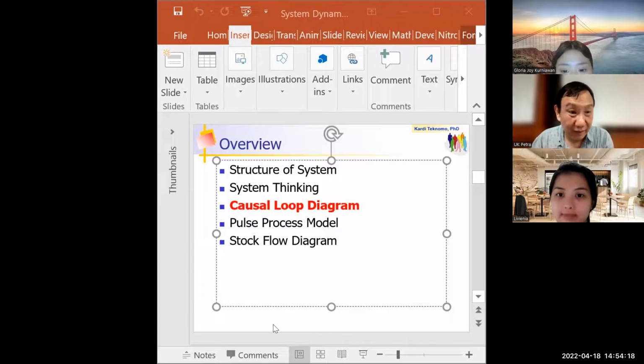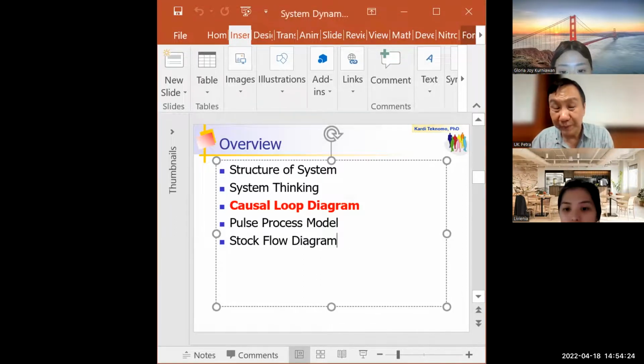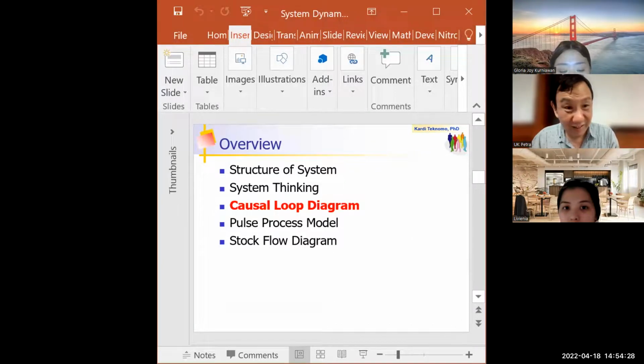Okay, try to read this three parts. Okay, so no assignment for today. What else? Any question? Give me.